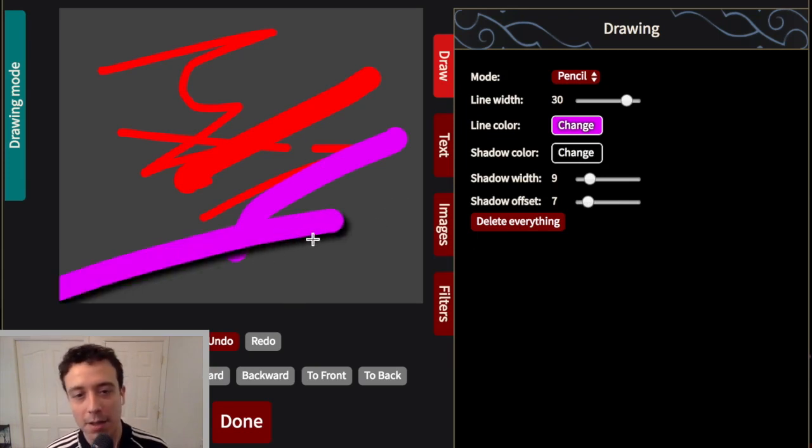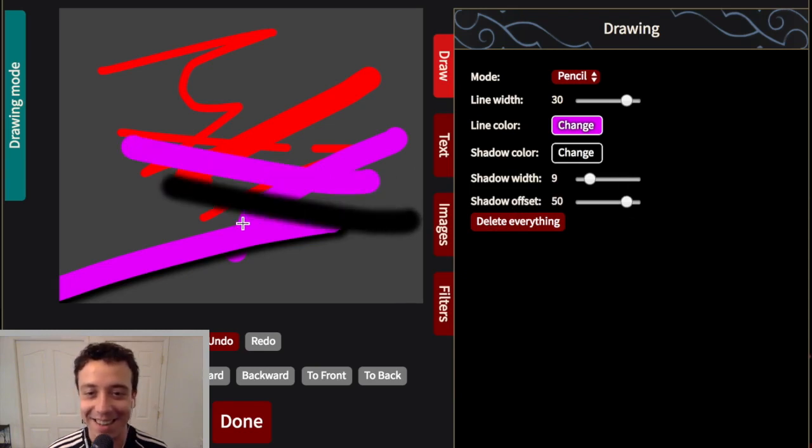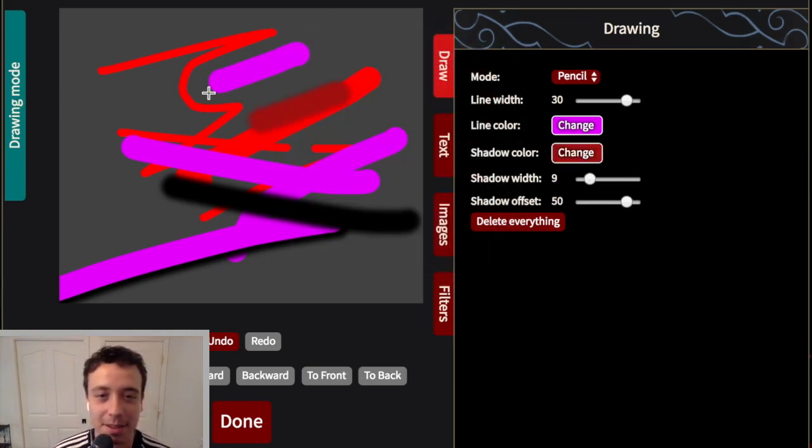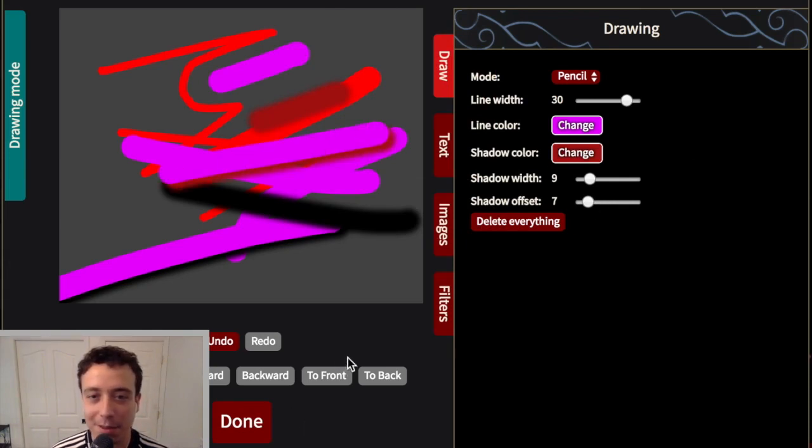So here, it's kind of nice if you want it to really look like it's popping out of the page, you can do that. And then you can also change the shadow color as well. Although, I mean, this looks really ugly to me. I don't know if that's the best idea.